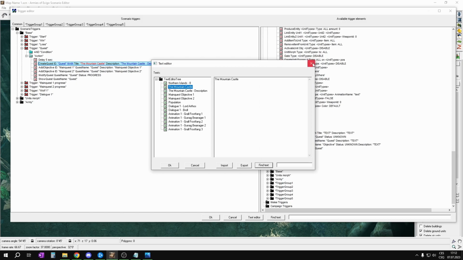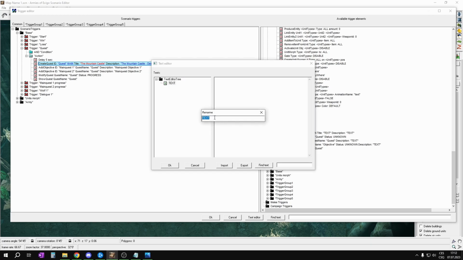Then you will have title. This will actually require you to create a text. I just deleted everything, so let's create a new text here, and then you will right click it again and click rename. I usually just name it the same as the quest. Since it's a quest, let's name it quest, and the same you will write here.